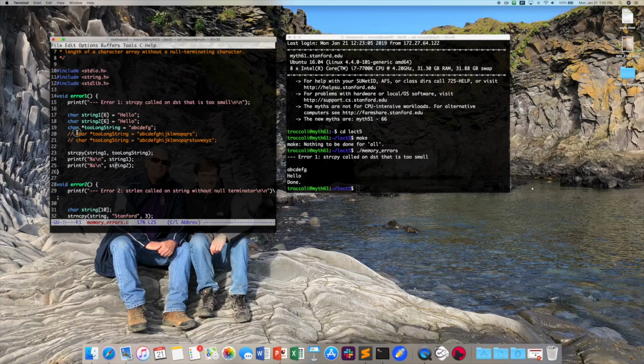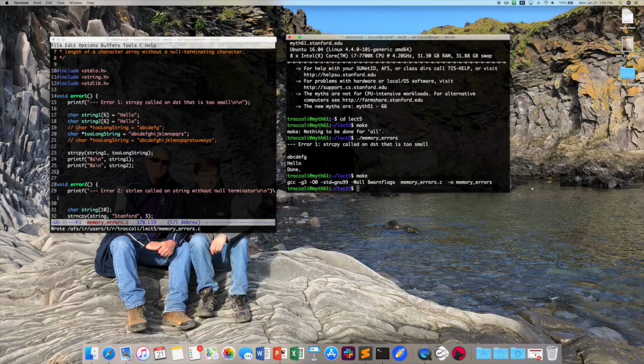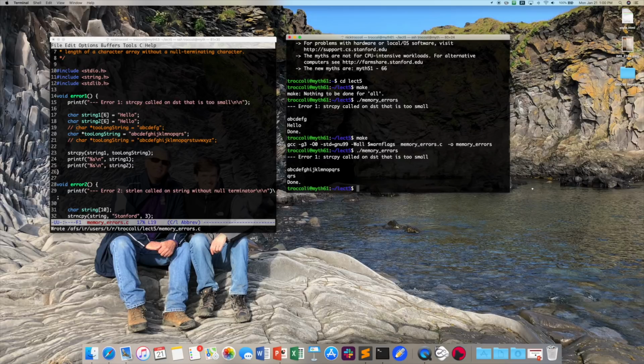Okay, so let's try an even longer string. If it doesn't seem like this does anything bad, let's try something even longer. So I'll save over here, and over on the right side I'll make, and then I'll execute the memory errors program again. This time something really interesting happens. We notice that for an even longer string, it still copies the entire thing into string 1, way overwriting memory after string 1. And in this case, it overwrites so much memory that in fact it prints out string 1, which is the whole alphabet string so far, and it prints out string 2, which has now been also overwritten to contain QRS.